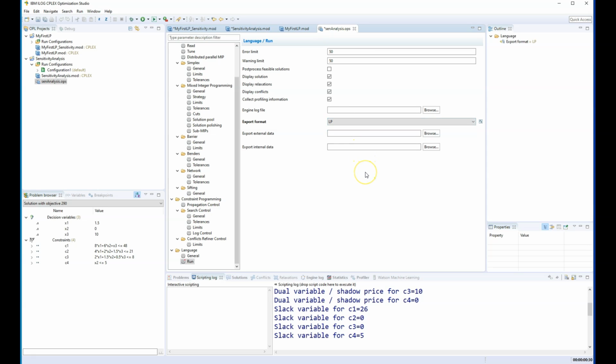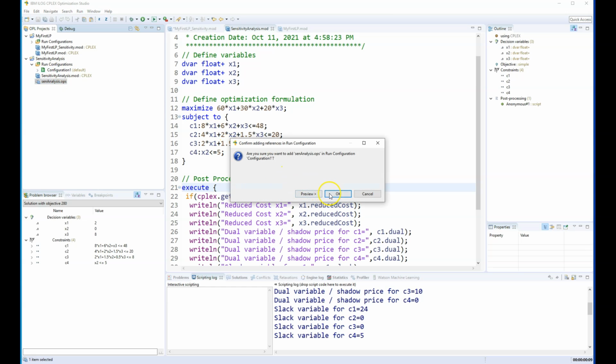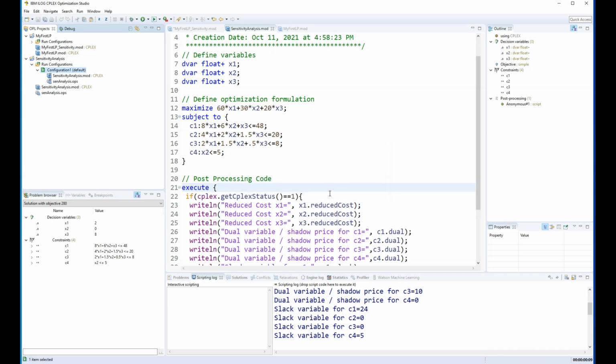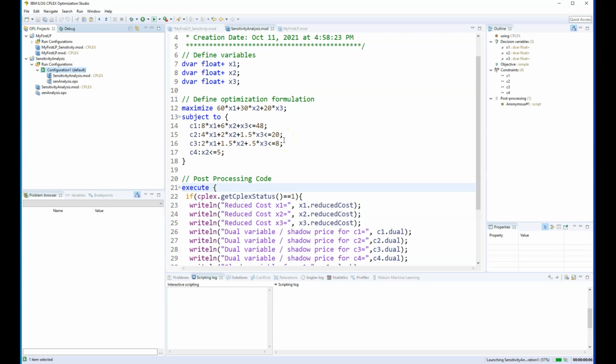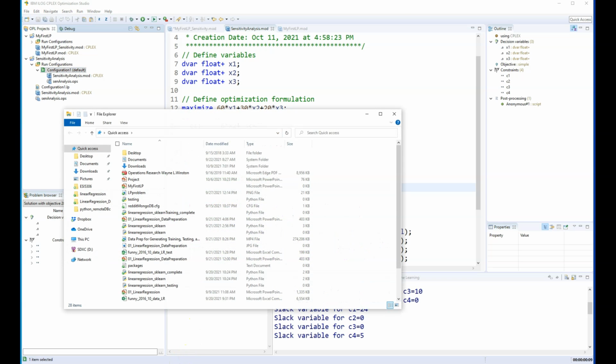So after you change the export format to LP, close this tab out and say yes, or save the changes. And the last step is dragging the settings file into the run configuration folder. At this point, we can go ahead and click the Run button. Now, when CPLEX solves the LP, it's actually going to generate a file associated with it.